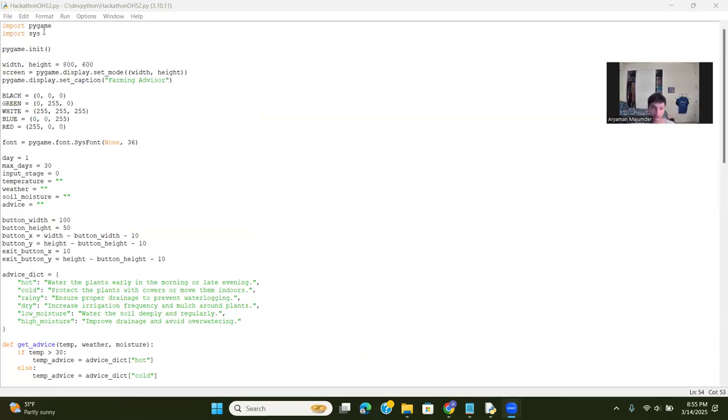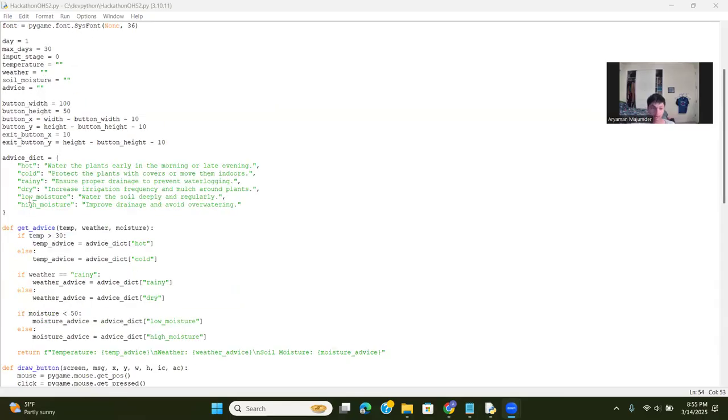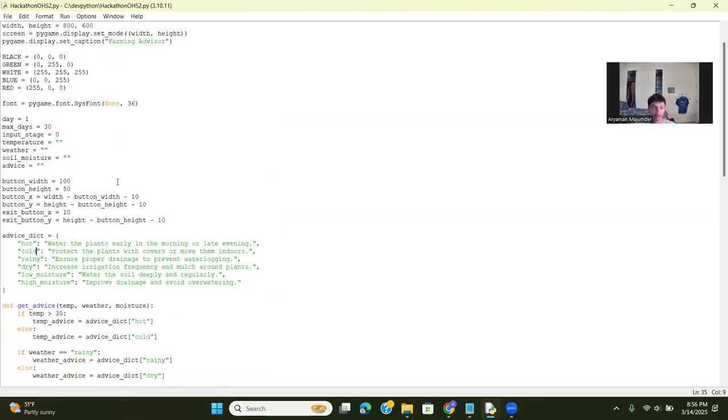I made a simple application that farmers can use, entering the soil moisture, temperature, and weather, and the program has advice depending on what the user or the farmer enters, and it gives real-time advice for what the farmers need to do in order to enhance the soil growth.